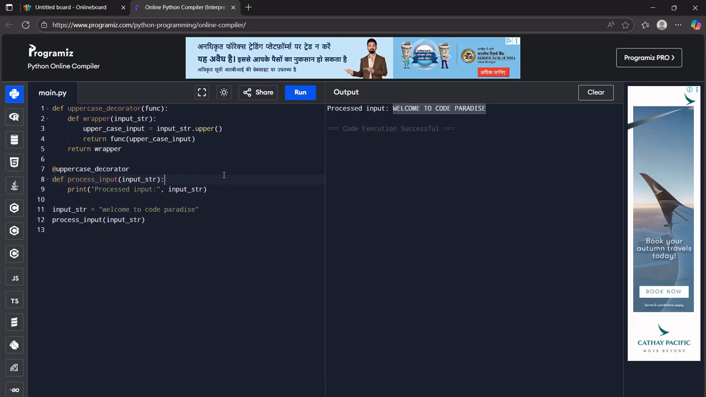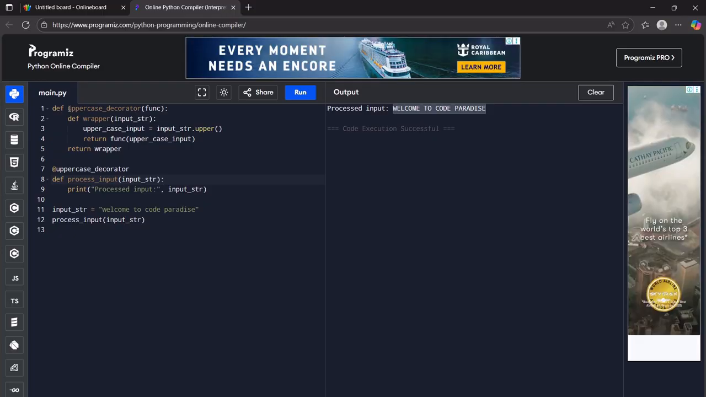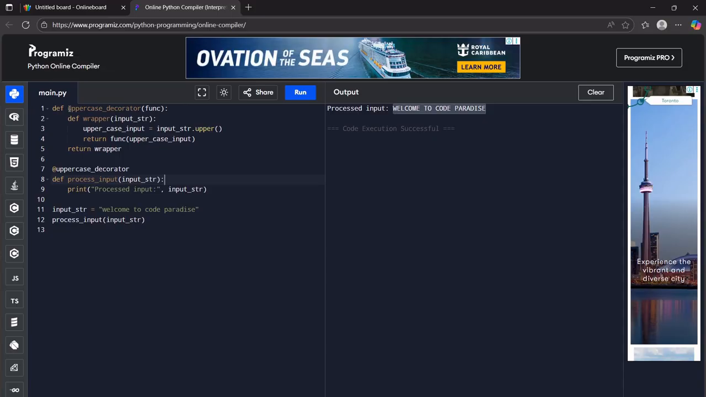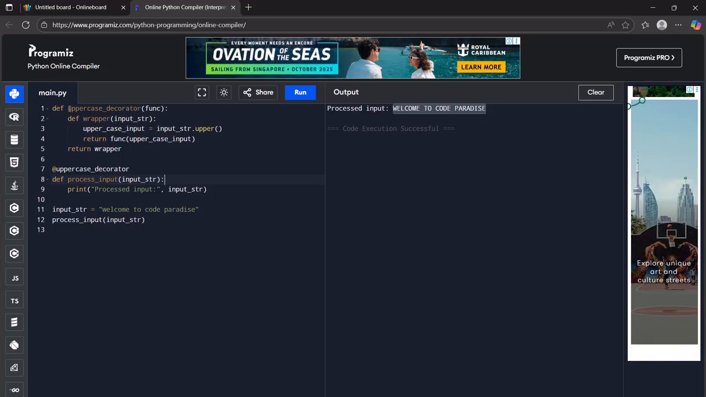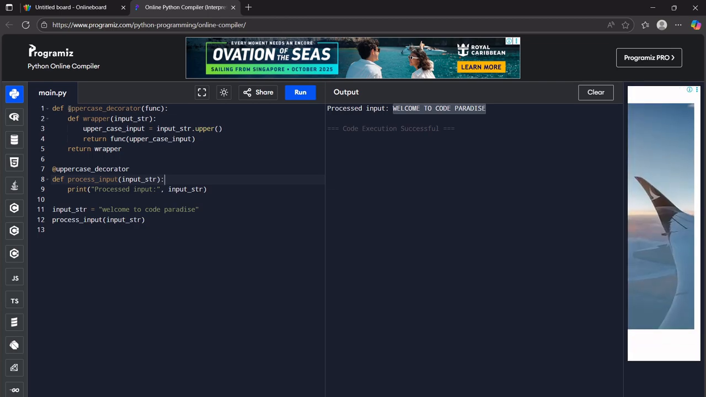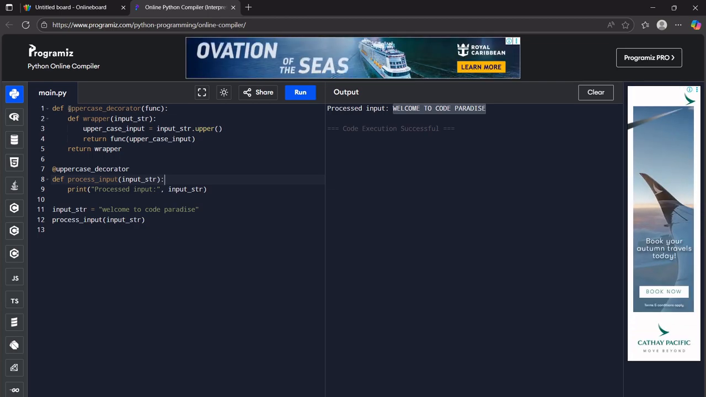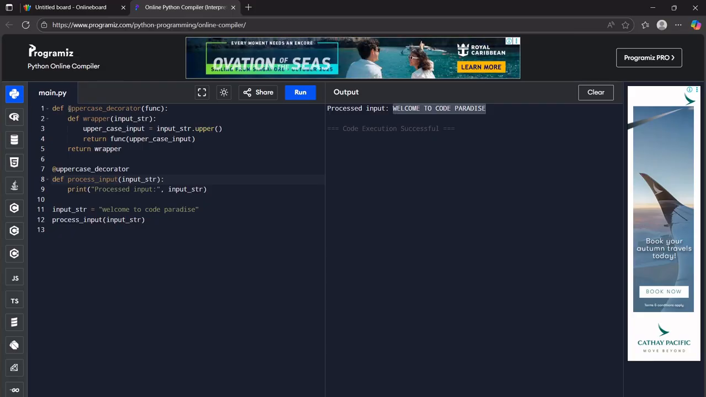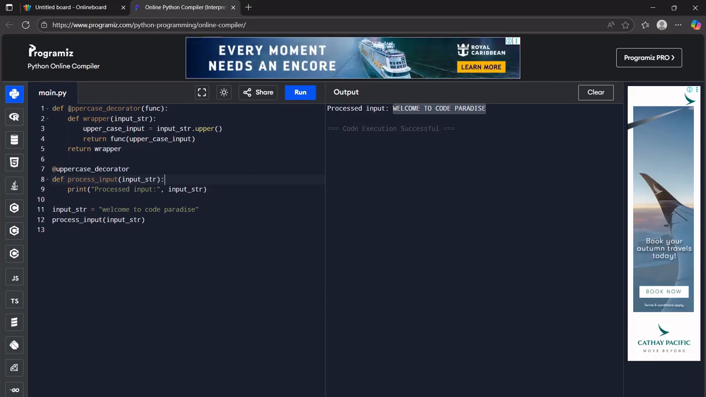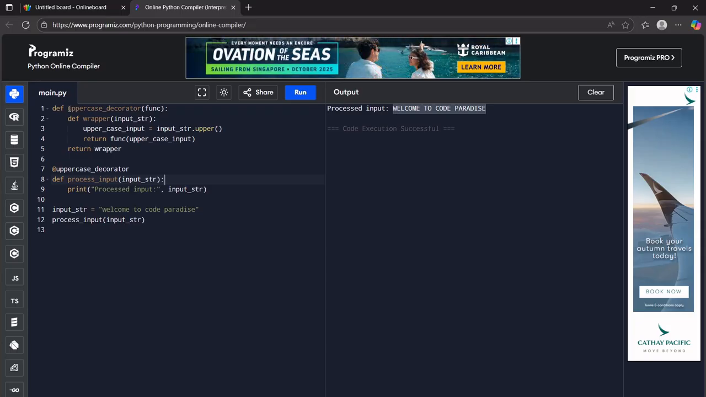So the format of a decorator is like this. We have to first define a function, whatever function name we want to give, and in that we have to pass func as an argument. Then inside that we have to define one more function called wrapper, and we have to pass one more argument, which is input_string, and inside this function you have to write the logic. So uppercase_input is equal to input_string.upper(). We are using the upper method to convert the lowercase string to an uppercase string.